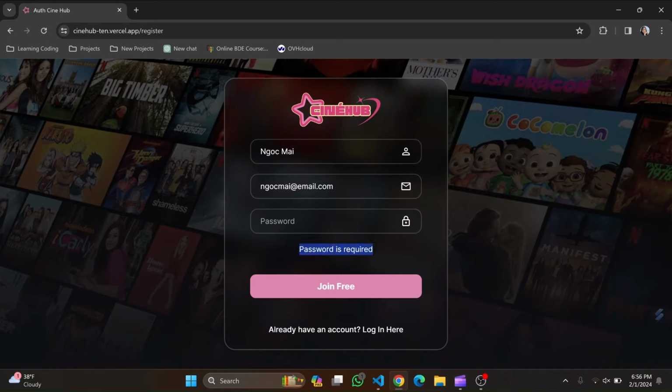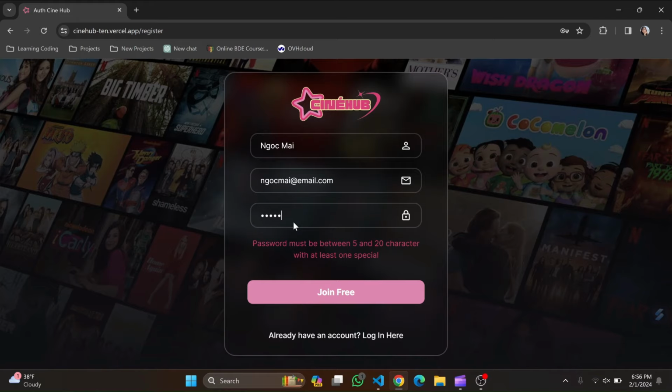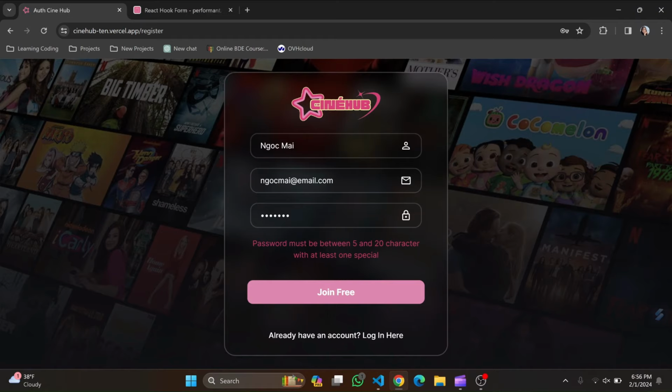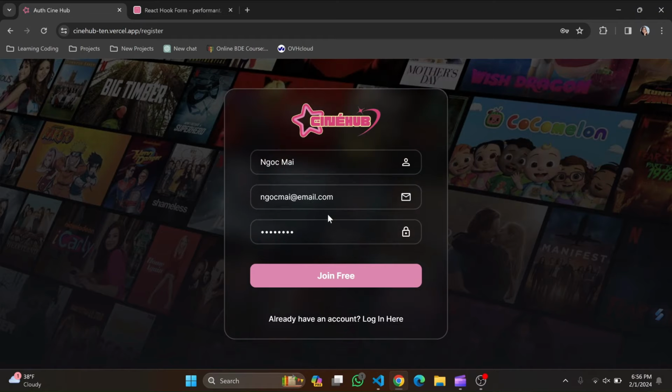I will see the error appear here for me. And I need to type the password. So Ngọc Mai. And if I don't have the confirm password, the required error also appears here as well, thanks to React Hook Form. So we will use React Hook Form to validate our form. And then go back here. Now I will add the special character. The error immediately disappears. And then I will add some numbers as well, join free.